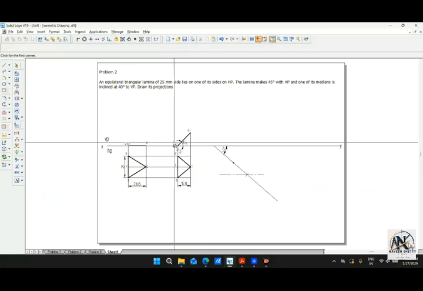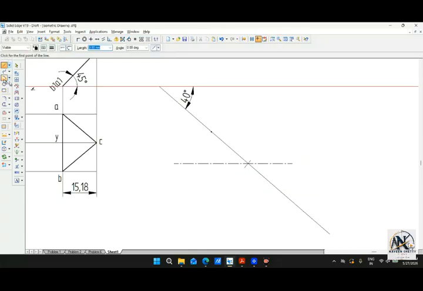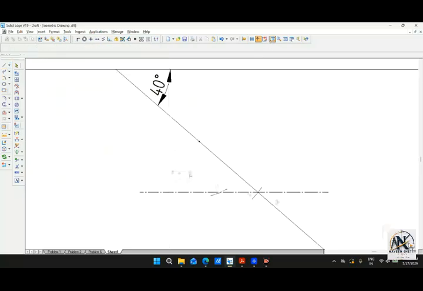So now what you have to do is take this, that is 15.18. Select this point, enter radius as 15.18, and then draw this. So now you have got the other median point. Now use this intersection point, and then you can project it. Select this.